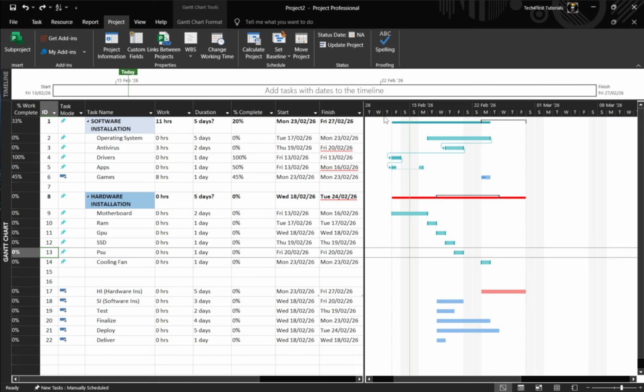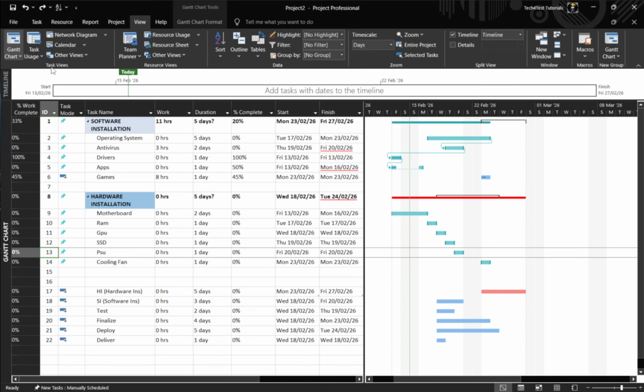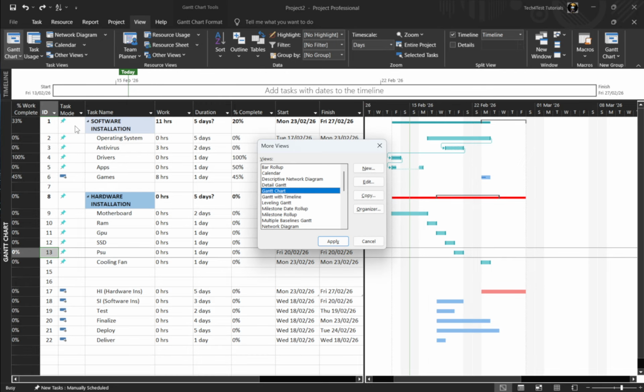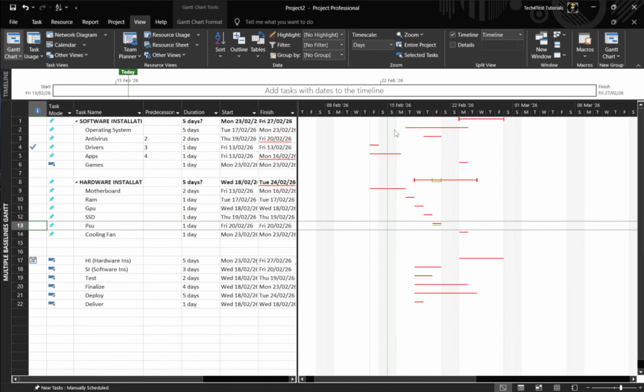Next, switch to a view that actually shows multiple baselines. Go to View, then More Views. Choose Multiple Baselines Gantt, and click Apply. This special view displays the first three baselines by default: Baseline, Baseline 1, and Baseline 2, layered beneath your current taskbars on the Gantt chart. If your comparisons involve later baselines, you won't see them yet, so we'll customize the bars to include more.